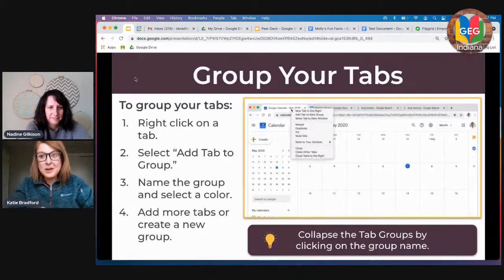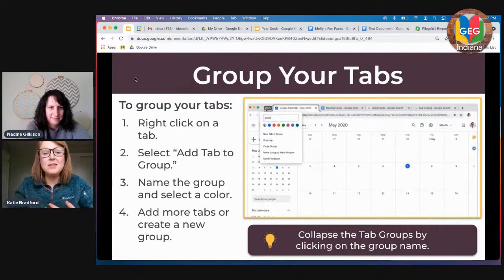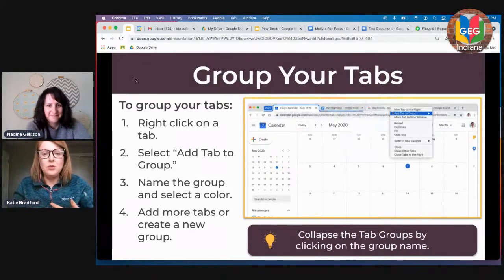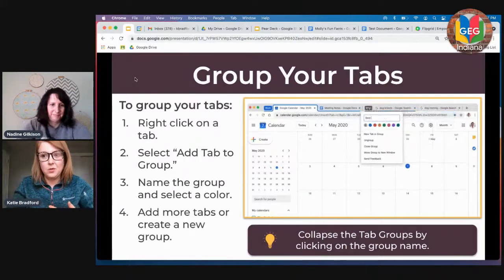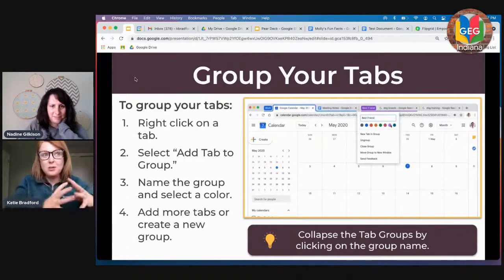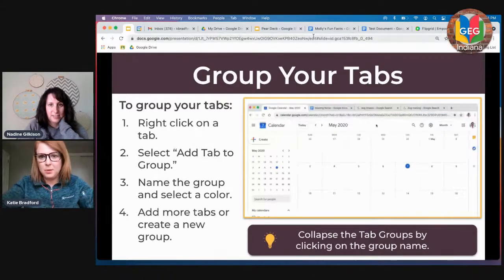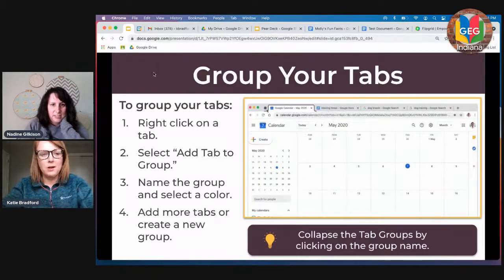Now, this is the one I'm most excited to share because this is the feature that has changed my life. We are now able to group tabs in Google Chrome, and this allows you to put similar tasks together. And it also helps condense the crazy number of tabs that you have across the top of your browser.